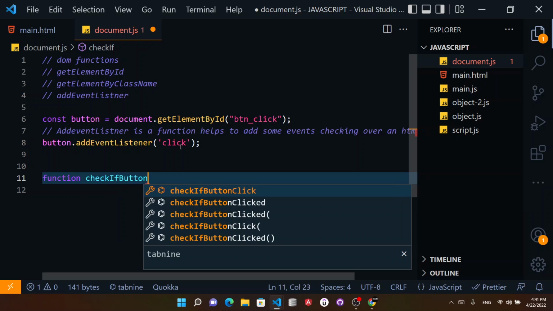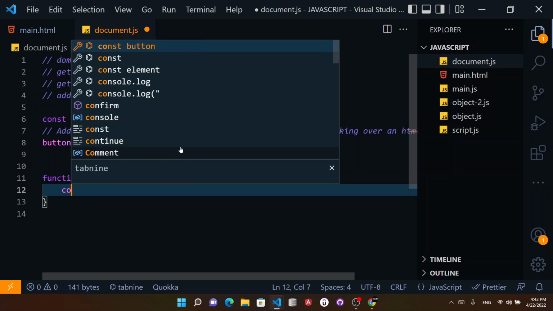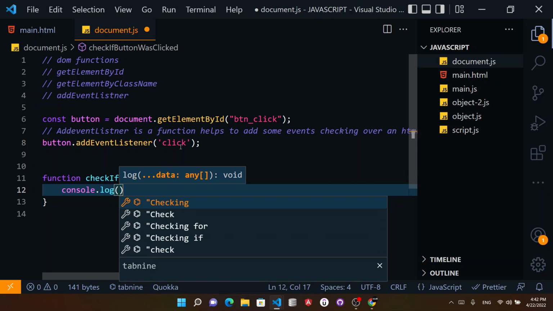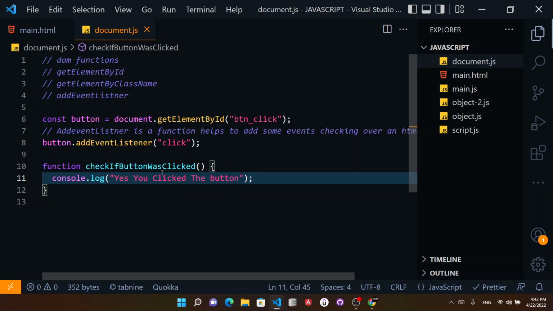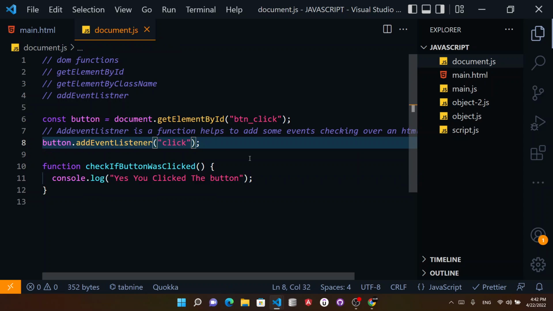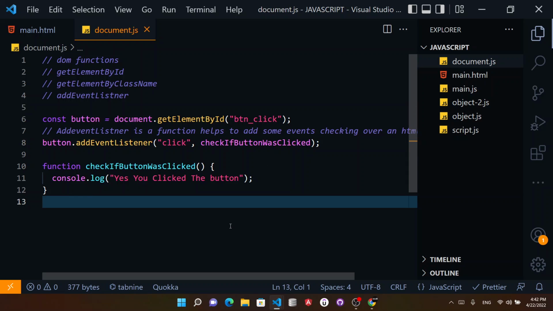इफ बटन वॉज क्लिक्ड. मैंने एक फंक्शन बनाया और इसमें मैं करवाऊंगा console.log: Yes, you clicked the button, like this. और इधर आप पॉइंटर पास करते हैं उस फंक्शन का, जो कि इस बटन पे जब भी क्लिक इवेंट परफॉर्म होगा तो ये फंक्शन ऑटोमेटिकली कॉल हो जाएगा. You never pass this like this, you never call this function inside this, you just pass a pure pointer inside this.